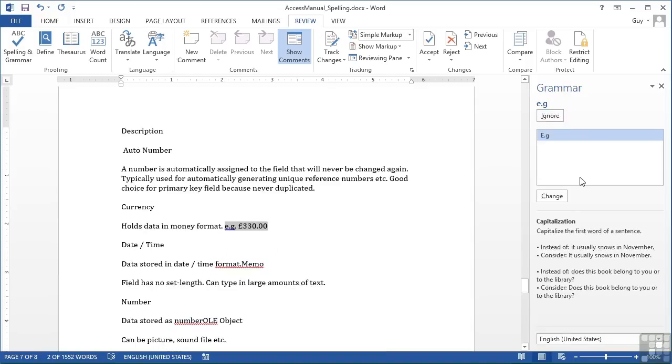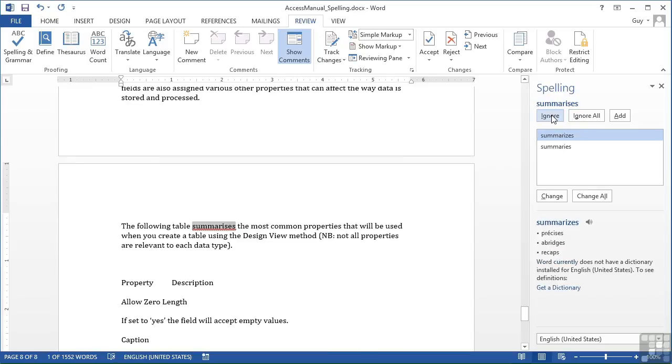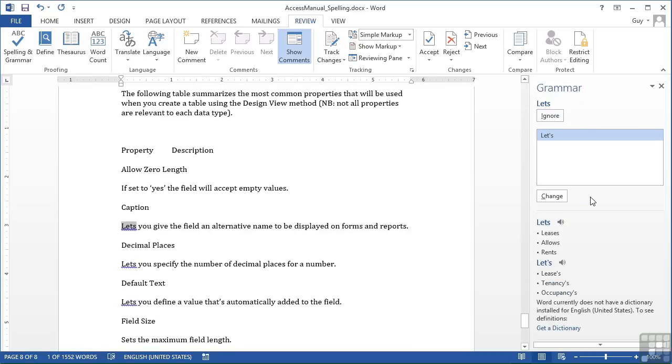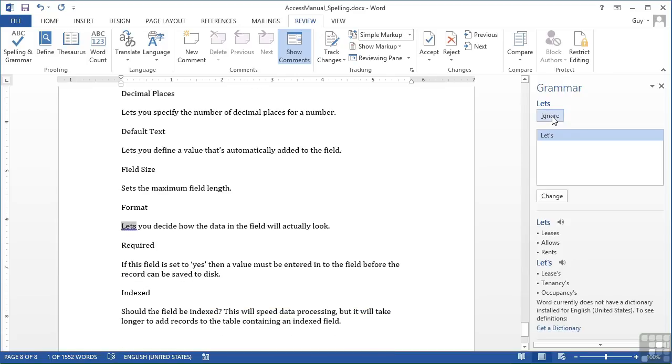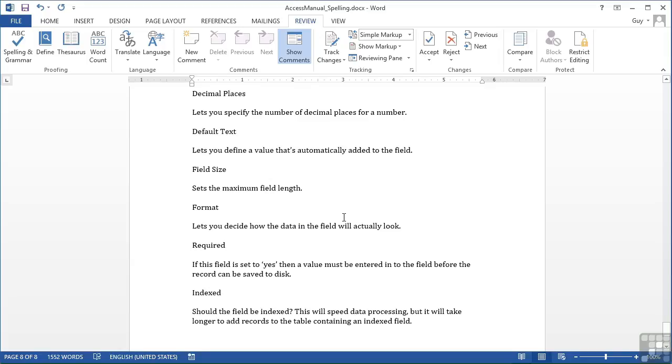And we have a problem here, format.memo, ignore, ignore, number ole, ignore, summarizes, needs to have a Z, change all, lets you give the field an alternative name, let's with the apostrophe S, no it's not, so ignore, ignore, ignore, ignore. And then finally, when we get to the end, we get spelling and grammar check complete, you're good to go. Okay, now you could run that at the end or you could run that partway through.